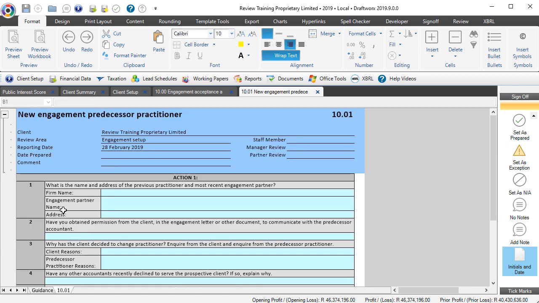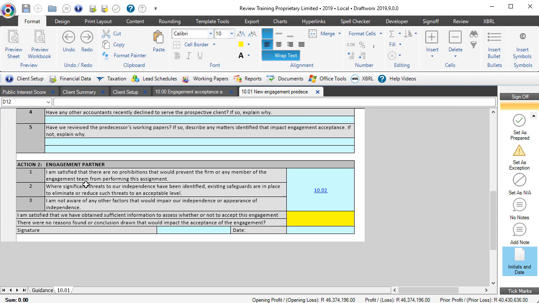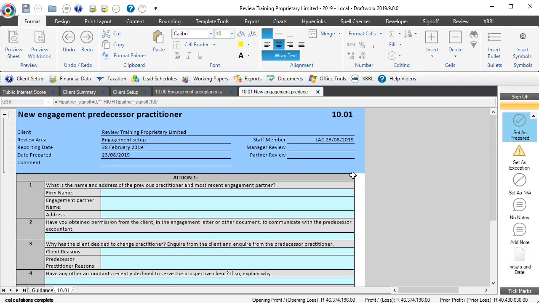And if we go to the working paper itself, you'll be able to complete the firm name of the predecessor practitioner, various details, and then there's a sign off. You're satisfied that no prohibitions exist, and you're able to say yes here. You're happy. The signature and date once again would come in when you sign off. And what I'm going to do at the moment, you can see I can set as prepared, and it puts in my initials and date.